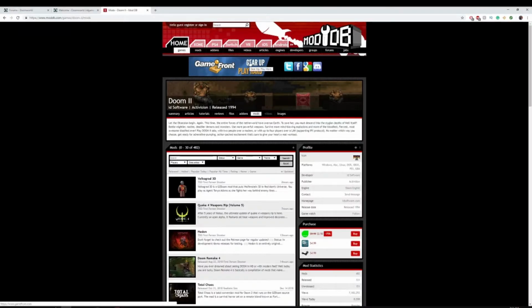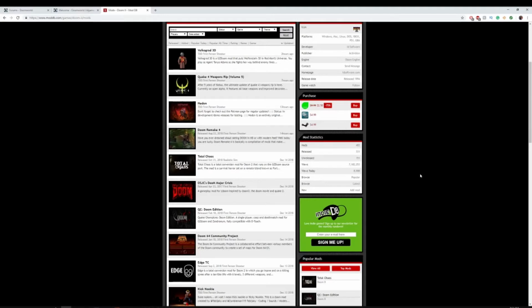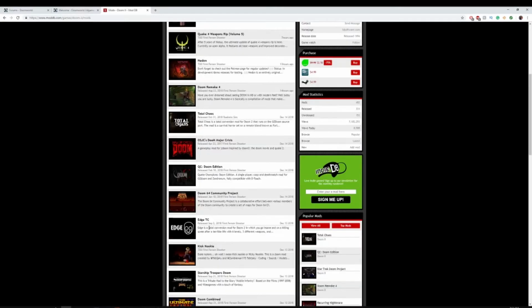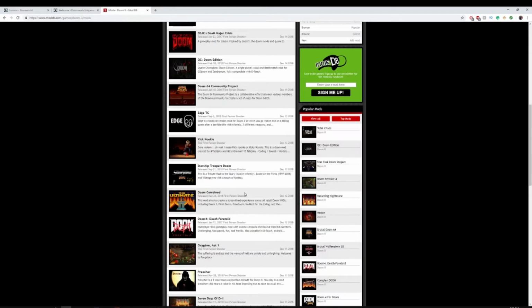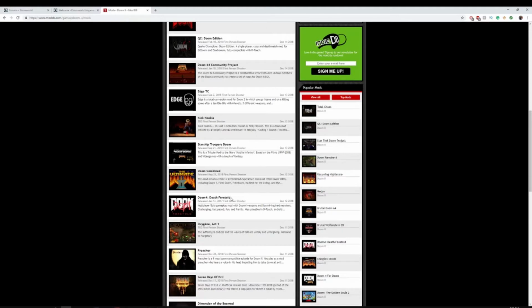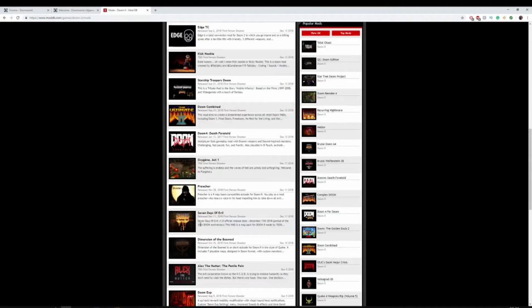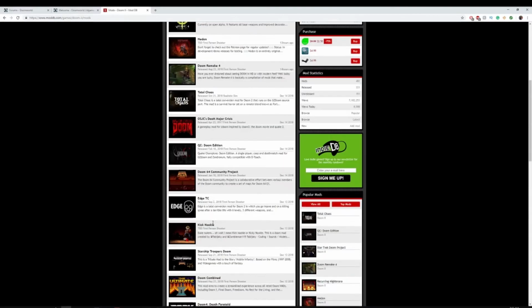So first we have Mod Database, or ModDB. This is a great resource for your weapons mods. This is where all the newer stuff gets released. You're not going to find too many levels here, but what you are going to find are your weapons. So this could be anything from this Edge TC to the Doom 64 community project, which we'll get to Doom 64 stuff at a later date. But yes, this is where you're going to find your mods.